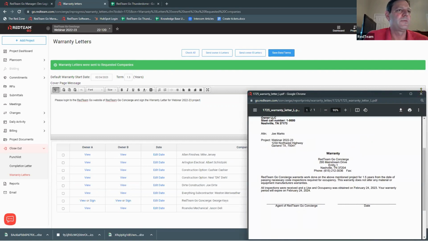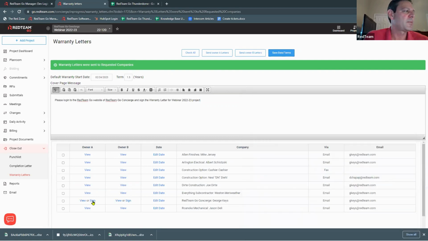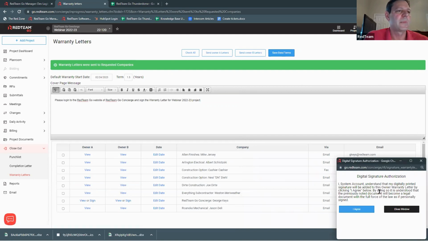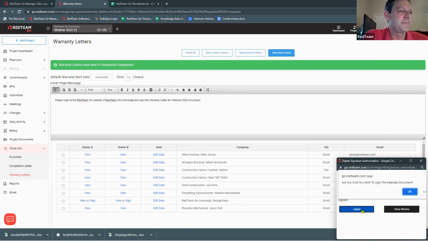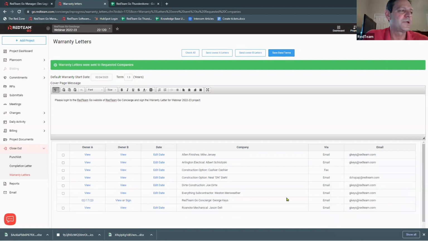This is just going to let me view. And then it's a separate box, so I can click on sign. We can't zoom into that, but it's giving me the box in the corner, asking me if I want to digitally sign this. I'm going to agree and close this window. So now I've got a date in here.